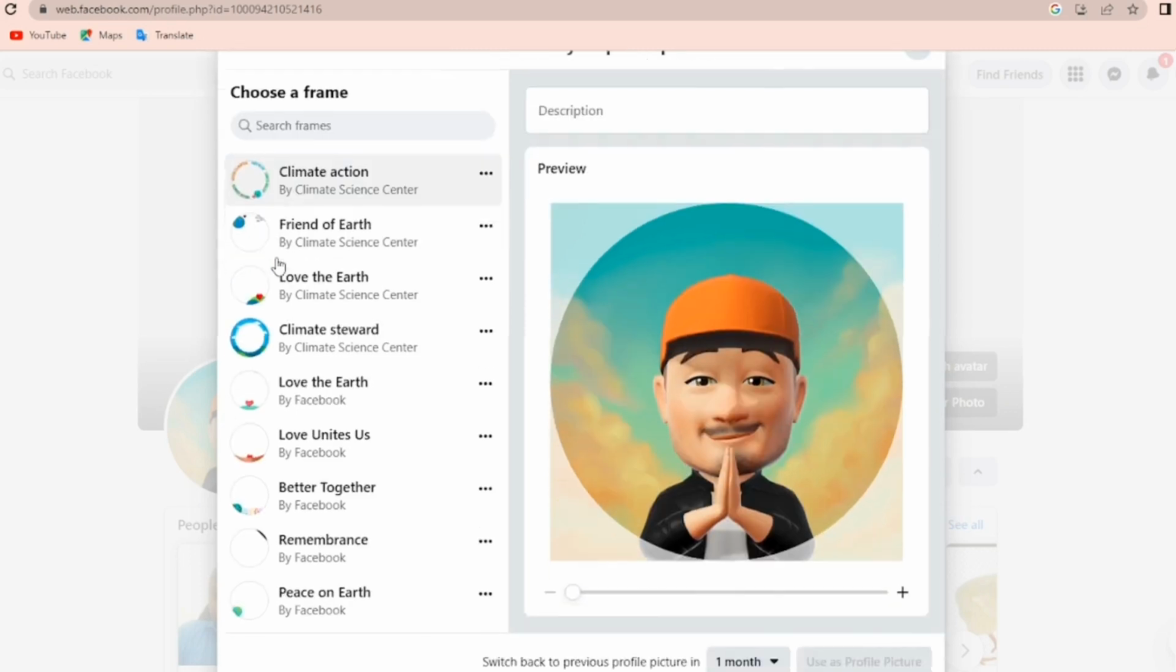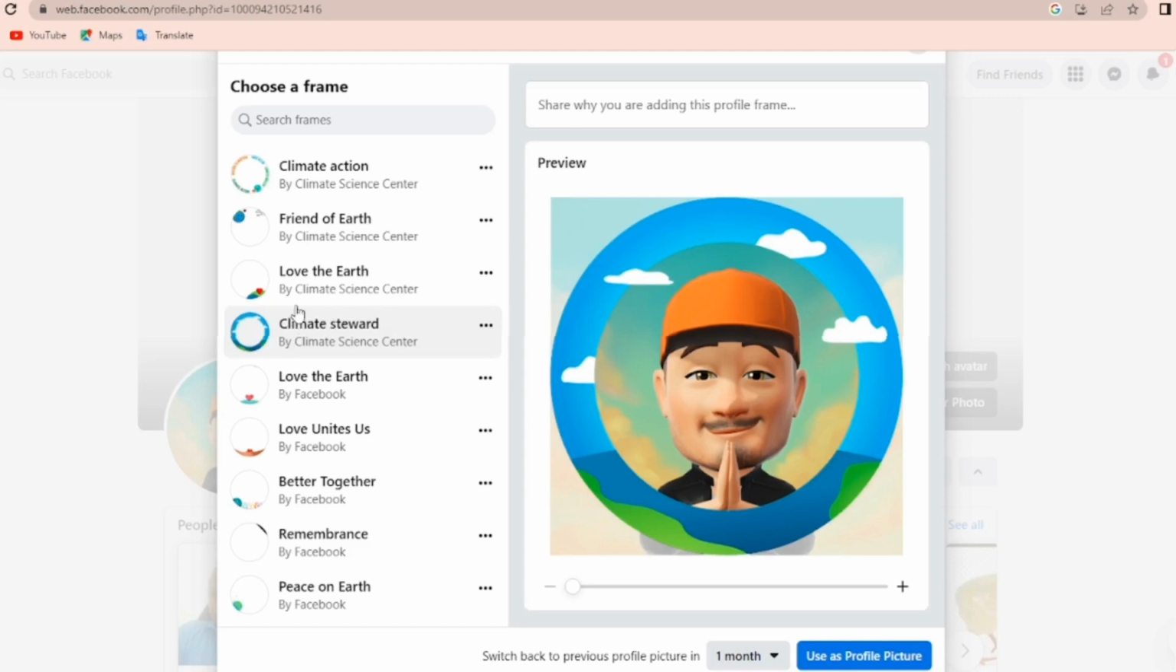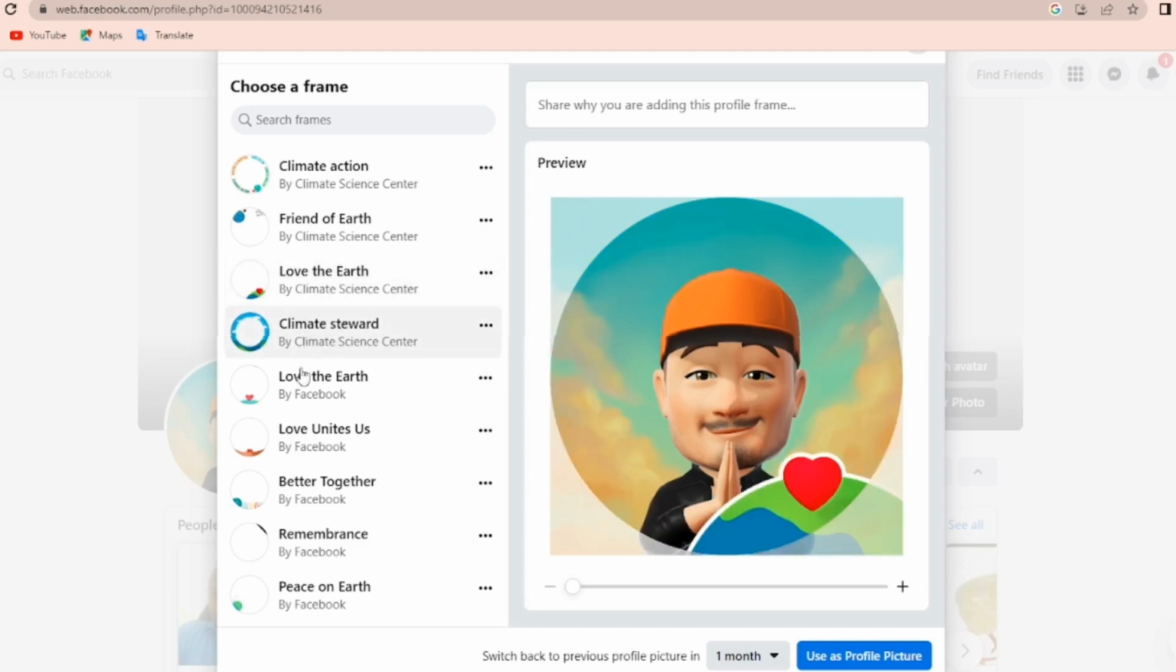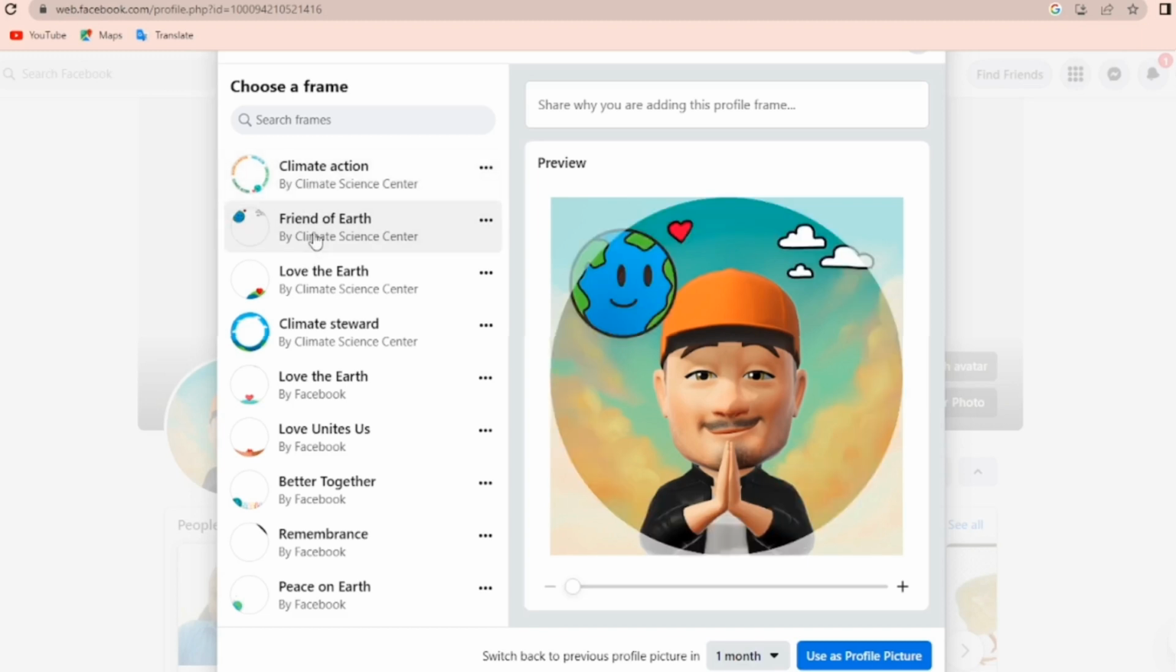You can use climate action. You can use friends of the earth. Well, we really do like that one, friends of the earth. Then you can also say love unite us. That's really nice. So go ahead and choose different types of frames that you might like.